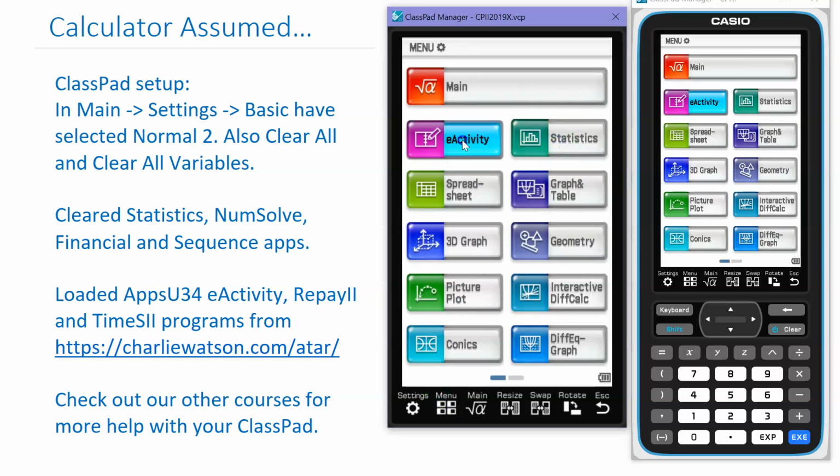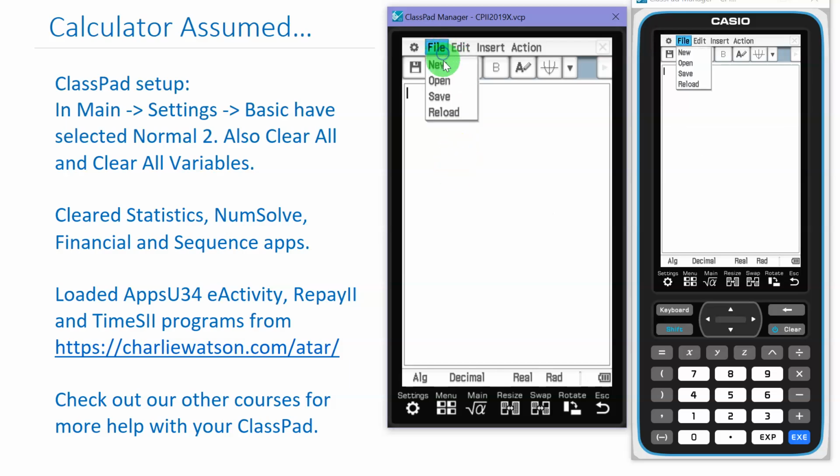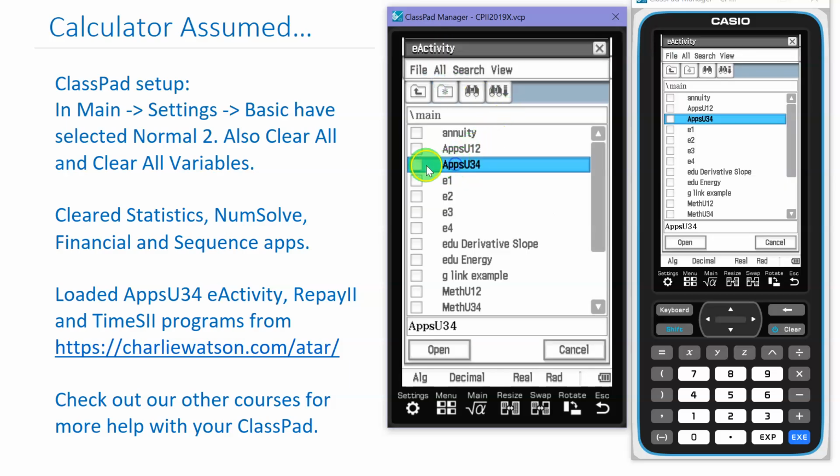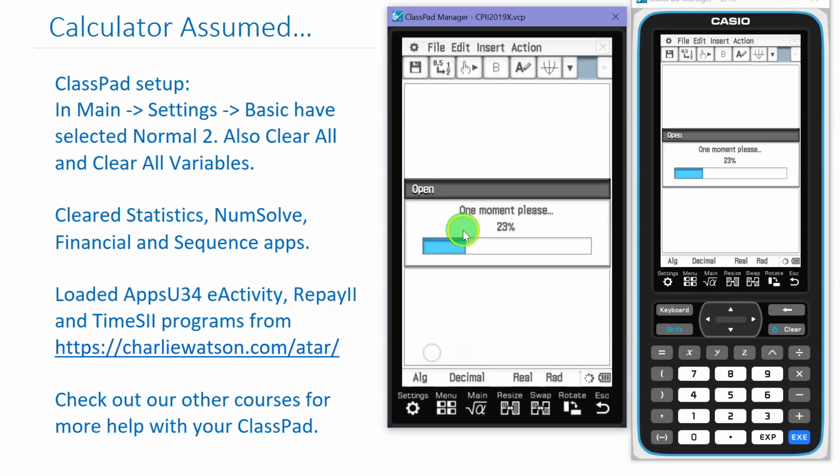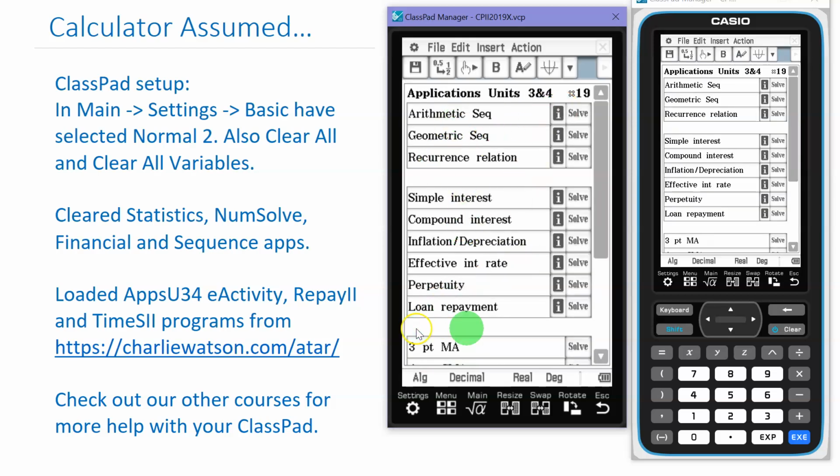And in the e-activity, there's file, open, and applications units 3 and 4. Let's open that one up so that one's ready to go in case I need any of these sort of standard formulas. So that's kind of getting your calculator ready for the exam.